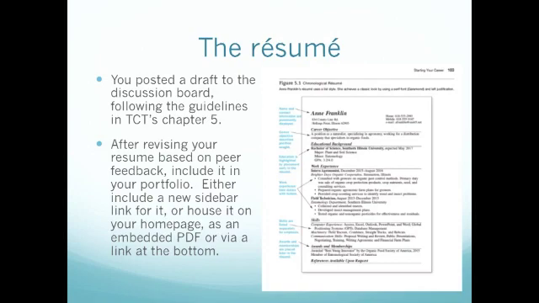So you also posted the resume to the discussion board and received feedback from peers. So before you polish it up and post your final version to your website, be sure that you revise. I've noted here that embedding a PDF is best, or including a link on the page. I do recommend that you save your resume as a PDF, whichever way you share it on the website.